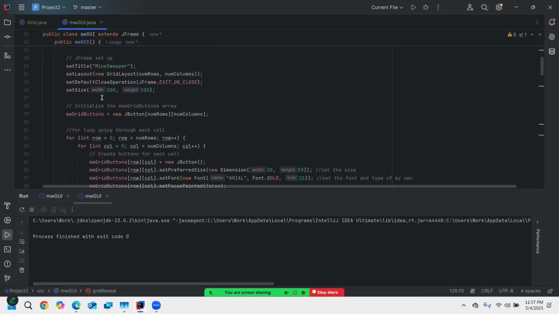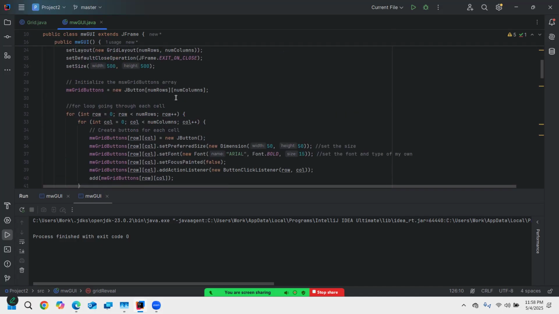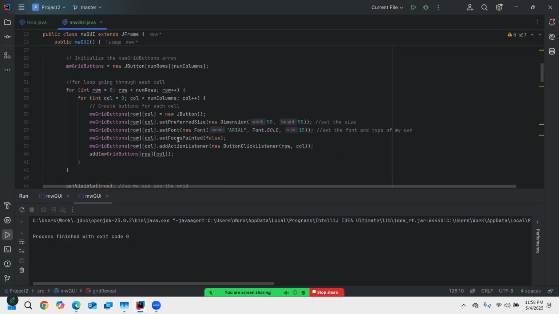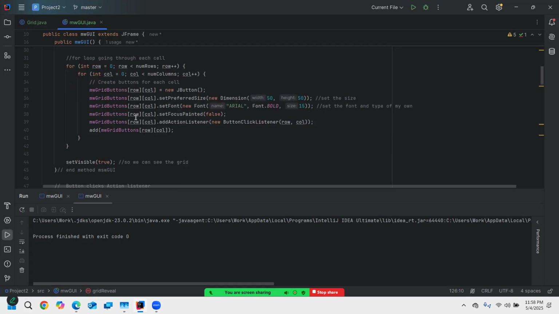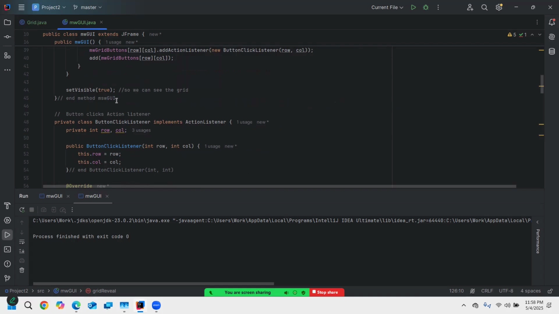Used for the J frame setup. Set up the title so it can show on the frame and the width of the frame. My J buttons here is to initialize the array, and the for loop here is going through each cell to make sure that I have the same dimensions, the same font, the same size, the one that I'm choosing. And here we set it visible so we can see the grid on the GUI.